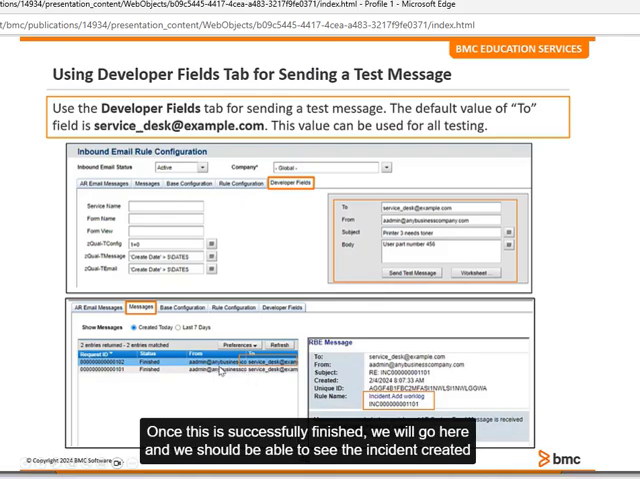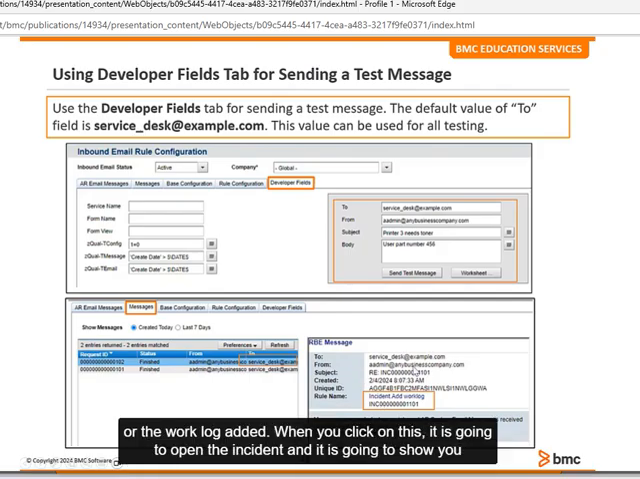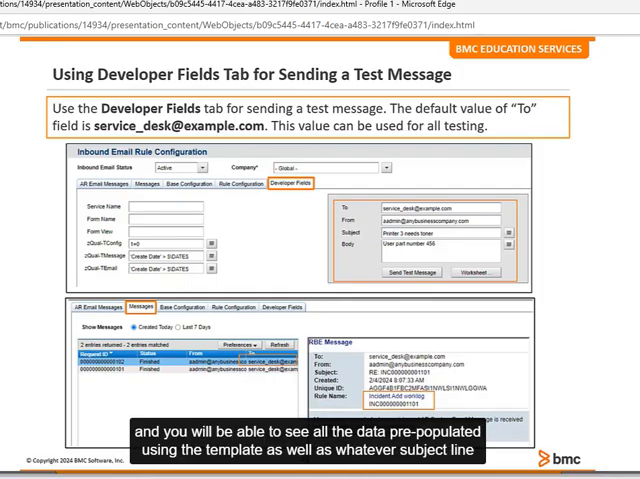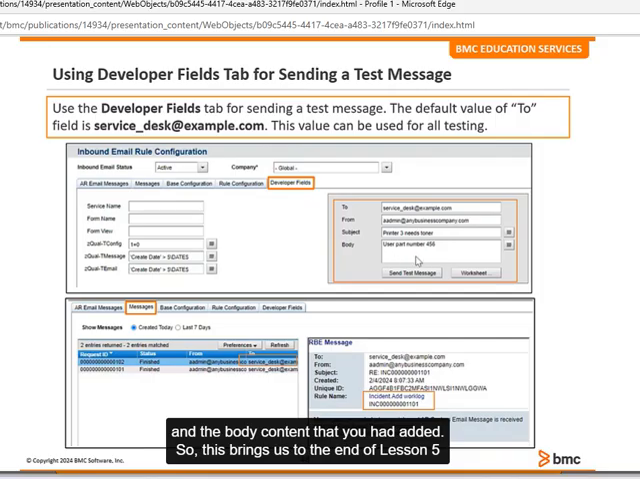Once this is successfully finished, we will go here and we should be able to see the incident created or the work log added. When you click on this, it is going to open the incident and show you the work log. Or if it's just a create option, then it will go and show you the incident. It will open the incident and you will be able to see all the data pre-populated using the template, as well as whatever subject line and body content that you had added.